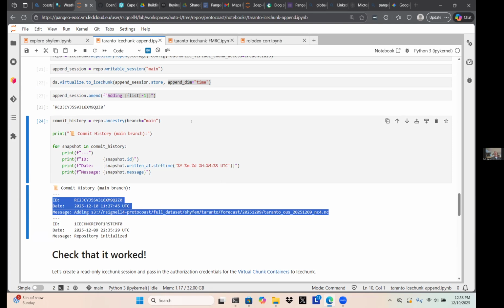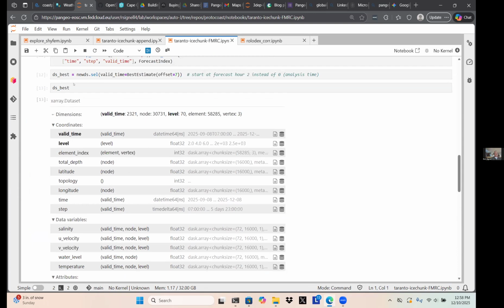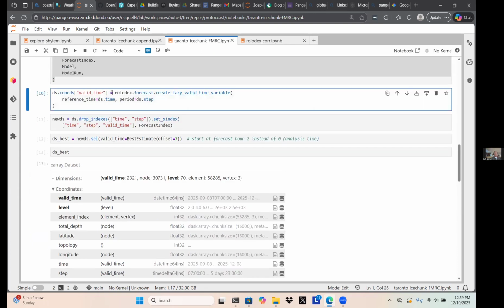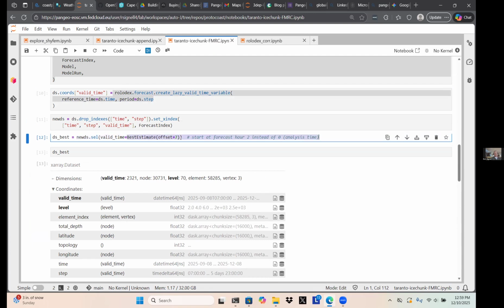So this is all just on the provider side. So every day they run this script to push the data to the bucket, run this little script that appends to the Icechunk, and then the users can just go ahead and open up the Icechunk, and then they can use Rolodex to basically create this lazy time variable, and then specify that they want a data set at a specific best estimate offset. So in this case, I've said I want to create a time series that starts at forecast hour 7, and so it uses 7 until the next day's hour 7, and it goes forward like that.